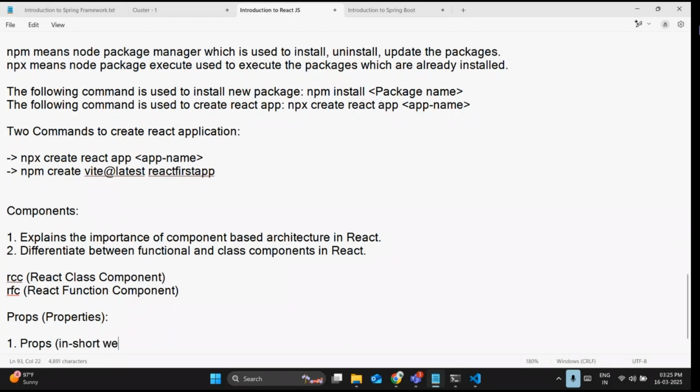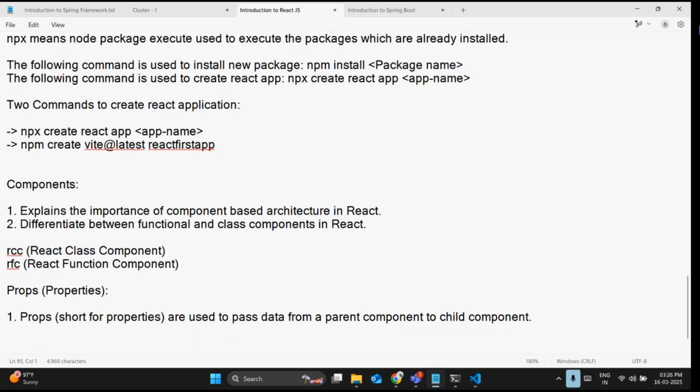In short, we are going to call it props only, right? Props is short for properties. Props are used to pass data from a parent component to a child component. Clear, everyone? So we'll see how to pass the data from parent component to child component.